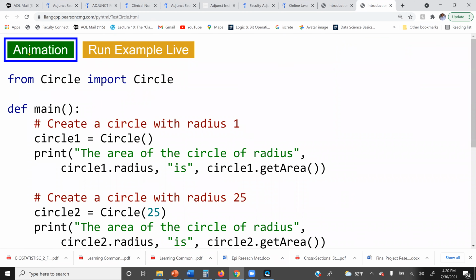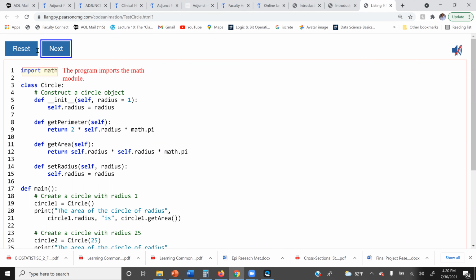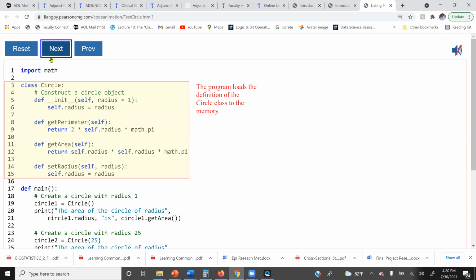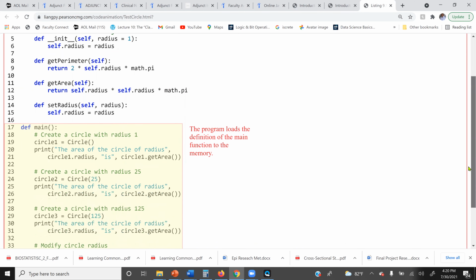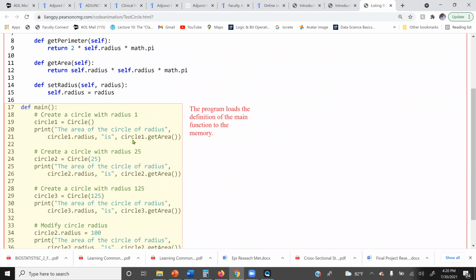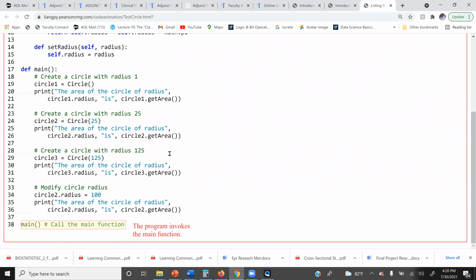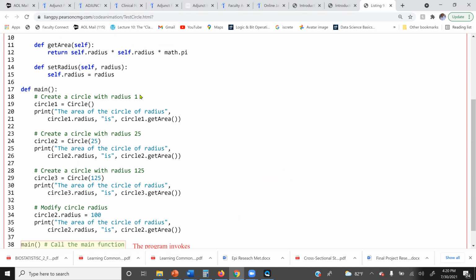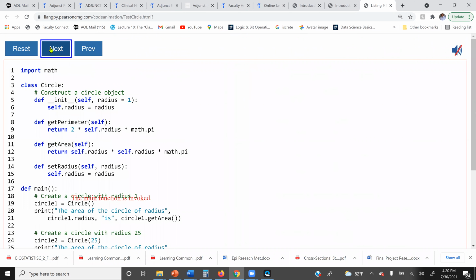So if we run this program, we are going to create our objects. First, the program imports the math module or the package. Then the program loads the definition of the Circle class to the memory. Then next, the program loads the definition of the main function to the memory also. Then from here, the program invokes the main function. When you invoke the main function, the first thing we do is create the object.